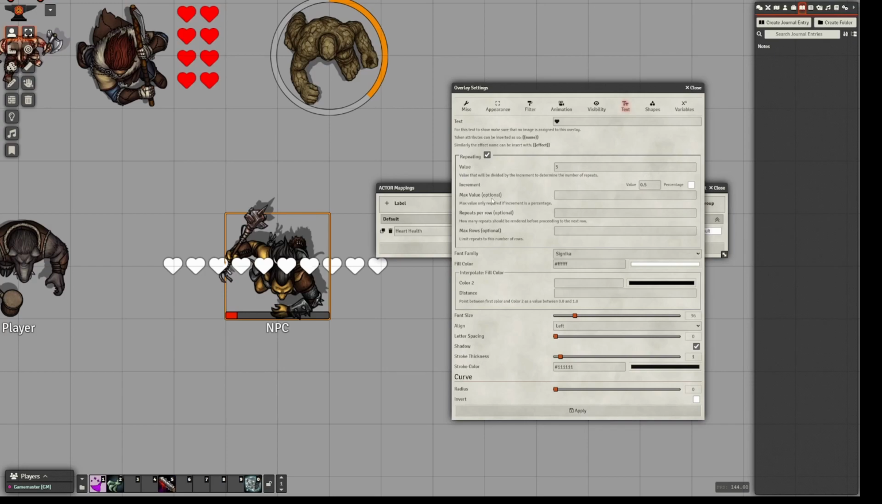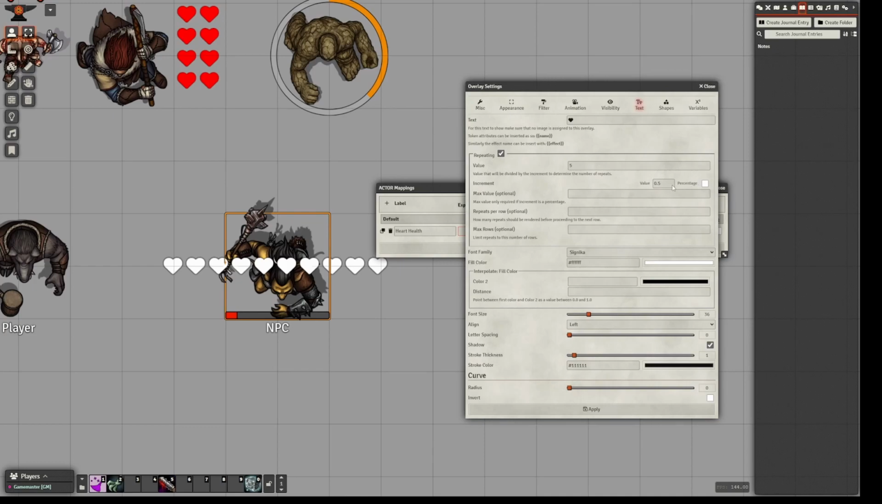All right, so the optional values. First of all, the max value. The max value is necessary if you want to do this incrementation via percentages instead. So let's say you have variable token HP values. Some tokens could have 200 HP, some could have 57, and so on. But you still want to display a maximum of 10 hearts for each one of them. Then you can base this incrementation and repeating on percentage.